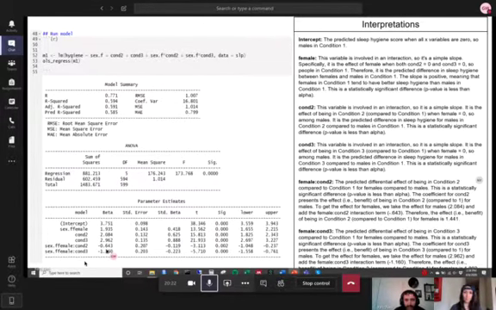So the intercept overall is the predicted sleep hygiene score when all of your x variables are 0. So you have to think about what this means when all of your x variables are 0. When the sex.f variable is coded as 0, that indicates that it's a male. And when our dummy coded condition variable is coded at 0, that means that it's condition 1. So we have to say our intercept is specifically the sleep hygiene score for males in condition 1, and that's significant at our alpha of 0.05.